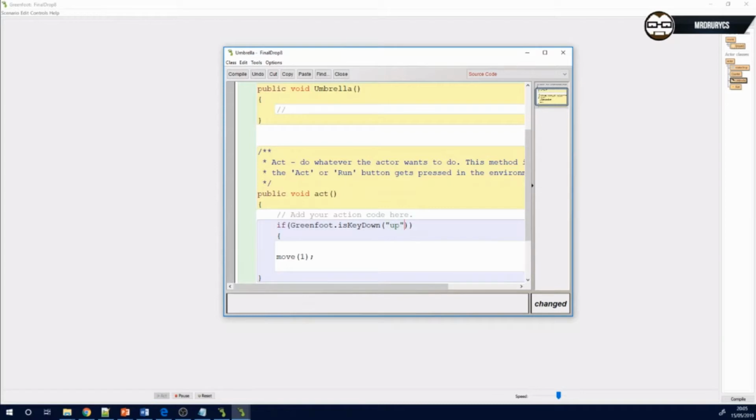Now this needs to be a string. It's got to be in speech marks or it won't work. Also, if you put a semicolon there, it won't work either. So don't put a semicolon on an if statement. It should be like this.